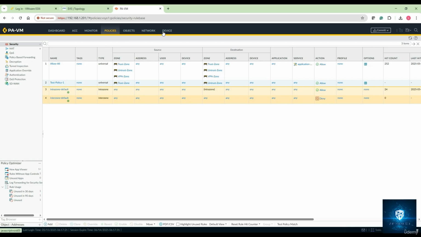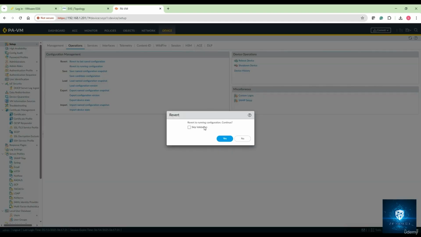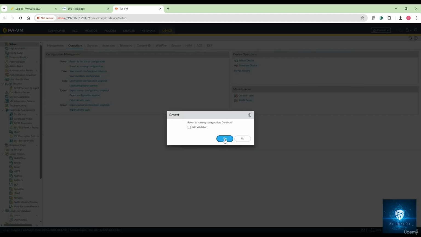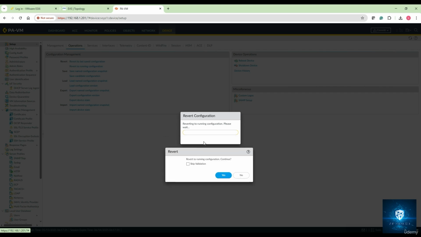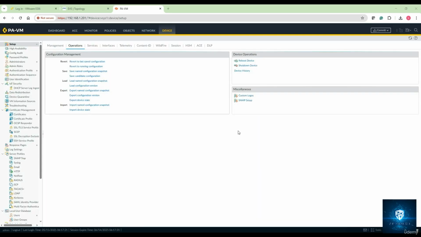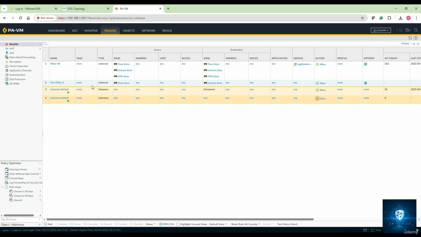Similarly, if you go to the device, and if you go to revert to last saved configuration, or revert to the last running configuration, if I do revert to running configuration and click on yes, just wait for that operation to happen, right? So if you look into the policy right now, the policy is there, okay.